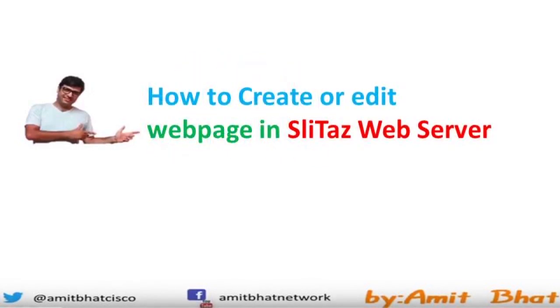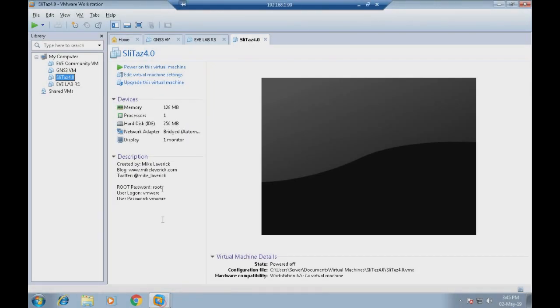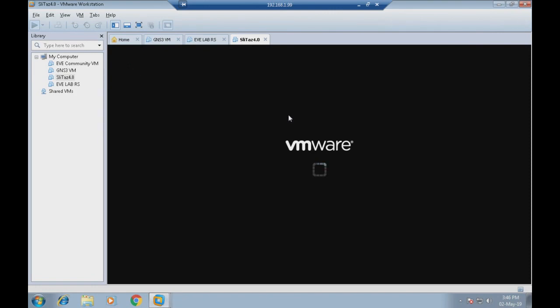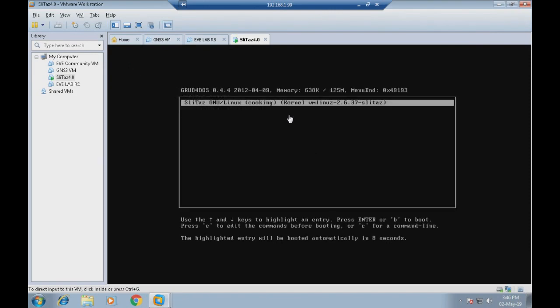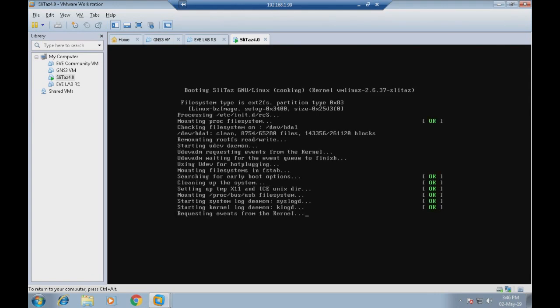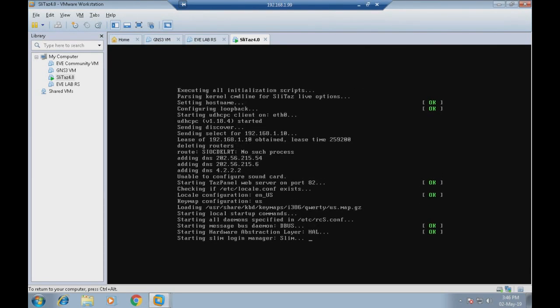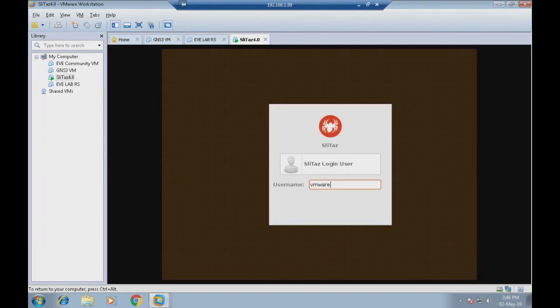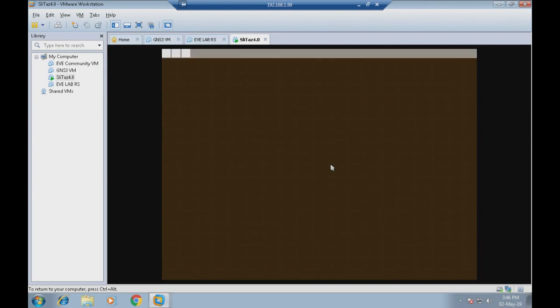So let's begin with how to create or edit a web page in SliTaz web server. Now I open my web server and power on my SliTaz web server. It starts booting. Now its username is root and the password is the same. My server is up now.